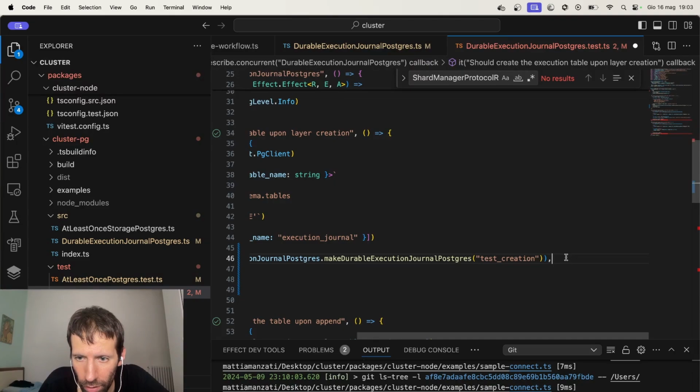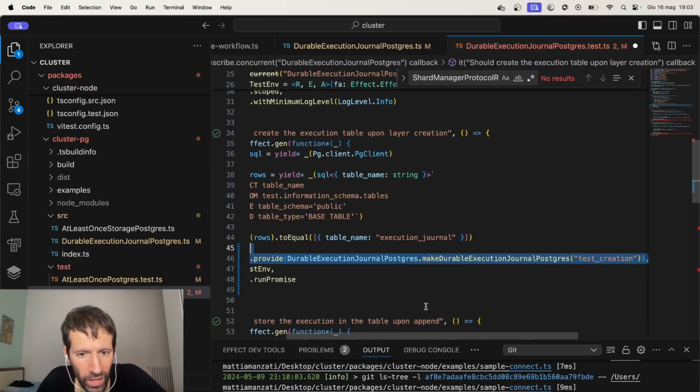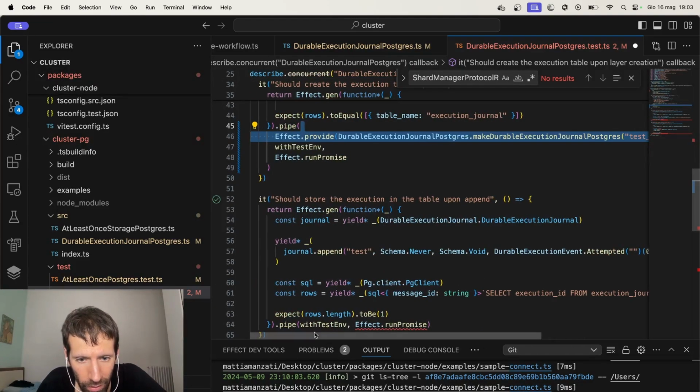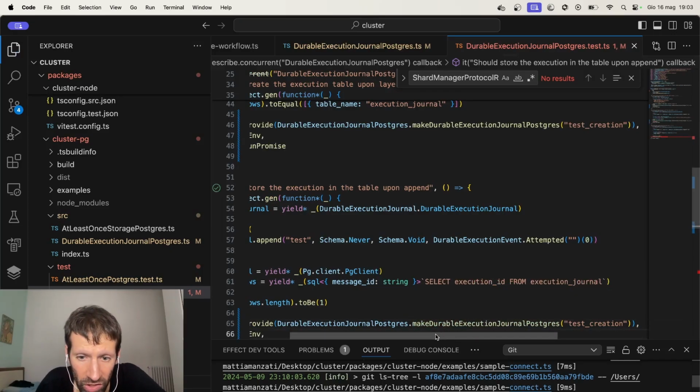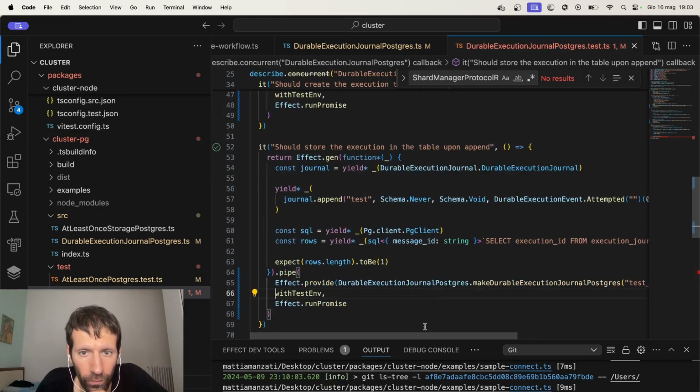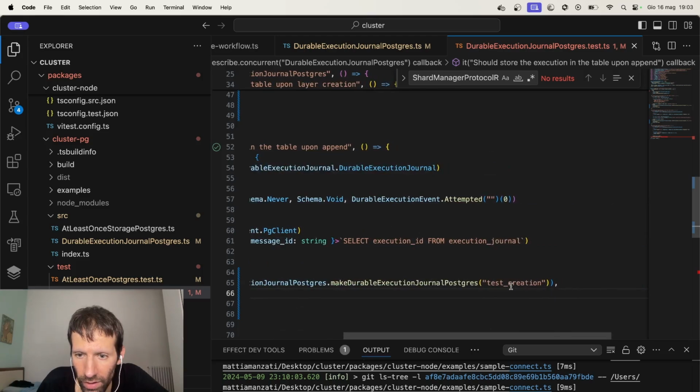And then we need to do the same thing for all the other tests. So like here, for example, but we need to change the table name. For example, test store.